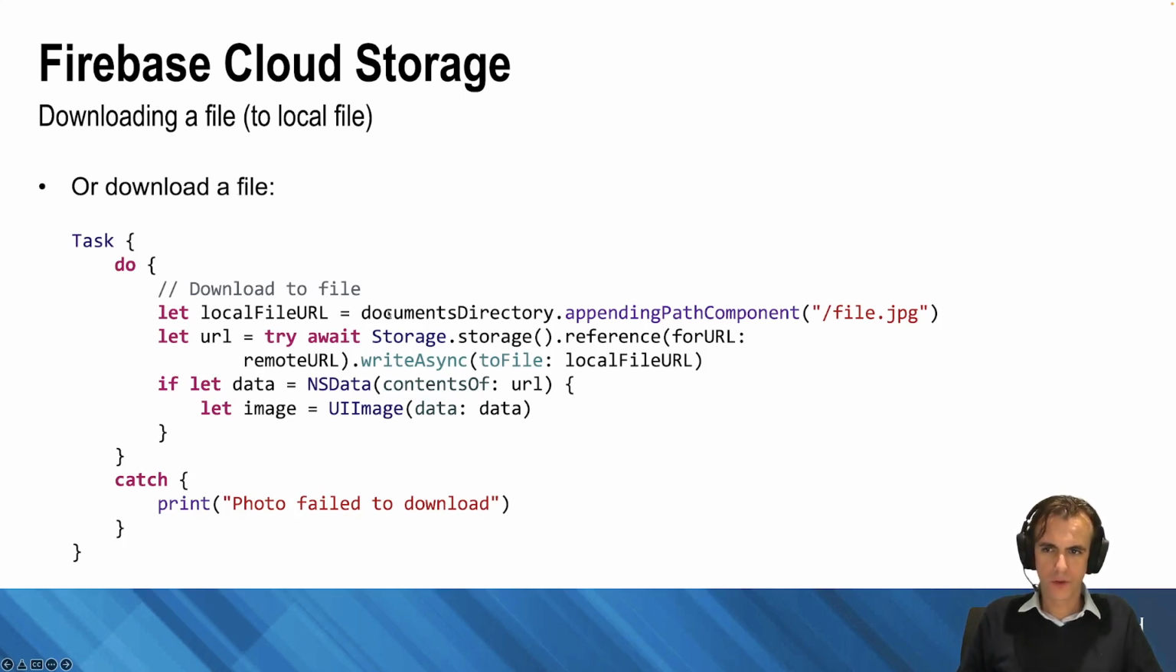If you want to instead download this to a local file, how does this differ? Well, you need to tell it where the local file would live. In this case, we're just saying it's file.jpg in our documents directory. Every app has a documents directory. And then what we do is we just get a reference to the remote URL, and we tell it to write async and write it to our local file URL, which is the one here. And it'll also just tell us that URL if it worked. Otherwise it will throw an error.